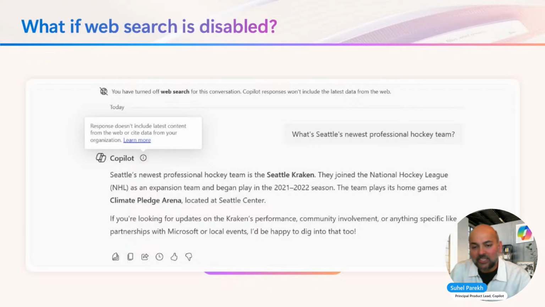Now, imagine if this wasn't about a hockey team, but about your company's data. What if an analyst asks Copilot for a summary of your latest quarterly earnings, or a sales lead asks for the most recent customer win stories? If web search is off, Copilot might return outdated or incomplete information. That's not just a missed opportunity, it's a risk to decision making, credibility and user trust.